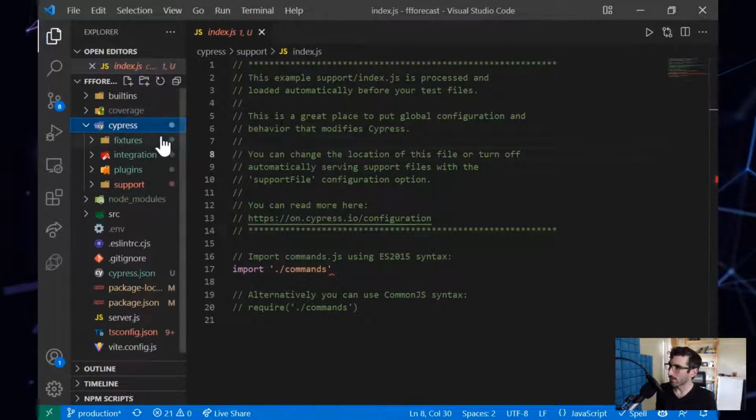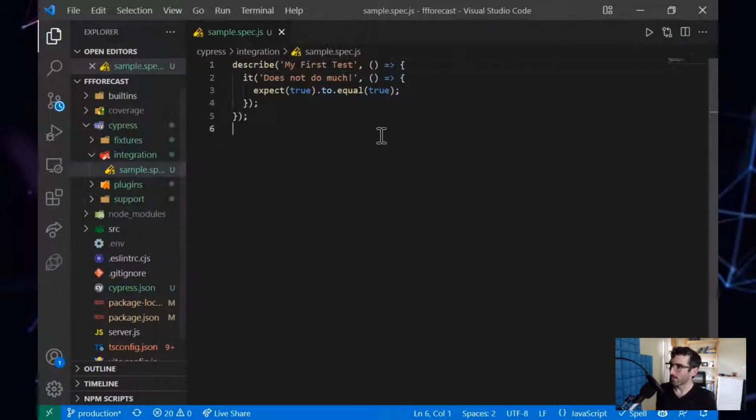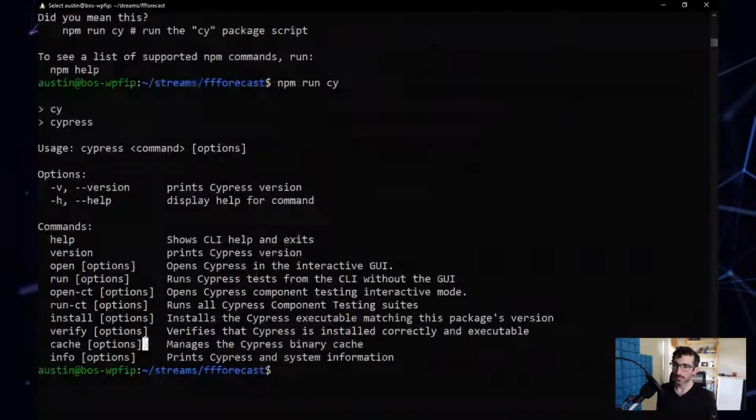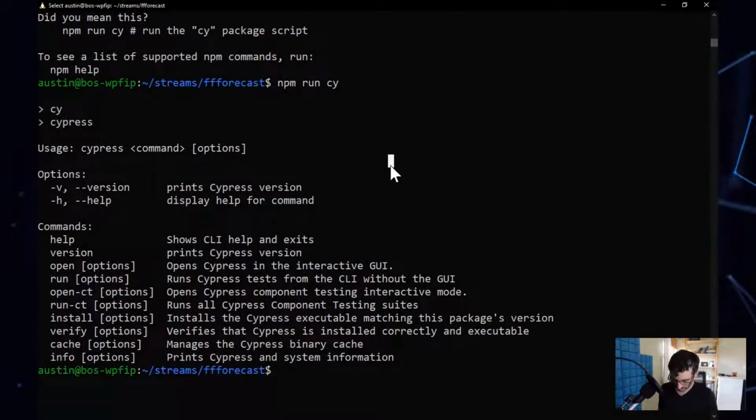Okay, so getting back to what we actually want to do, we want to run Cypress. So let's see what this baby can do. We'll do npm run cypress open.